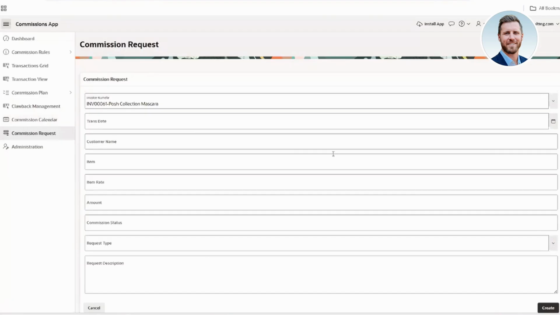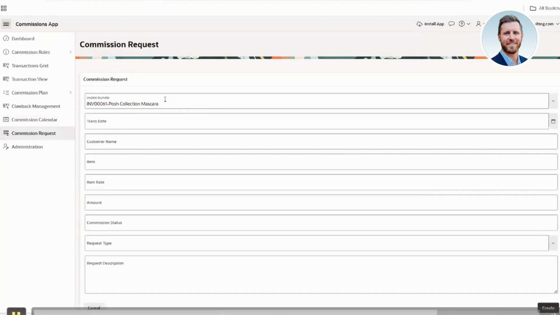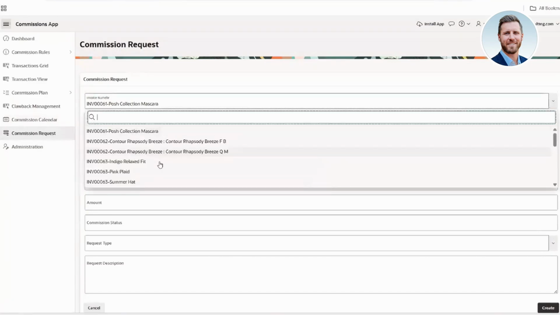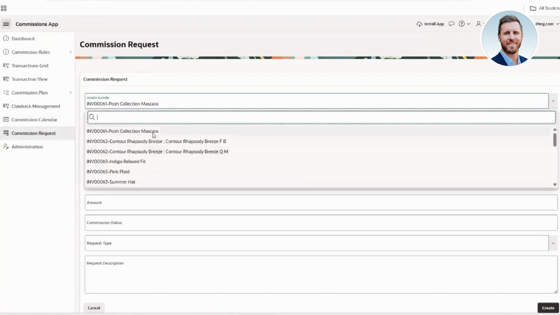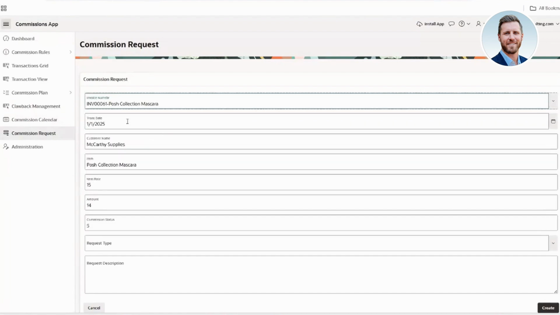And I want to know more. I want more information. Why was this rejected? Or I feel like this should have been approved. What's the reasoning behind this? And so in this process, I can go in, I can find this specific transaction I'm referring to. There's a search bar up there too. If I know the transaction number, I can type that in.